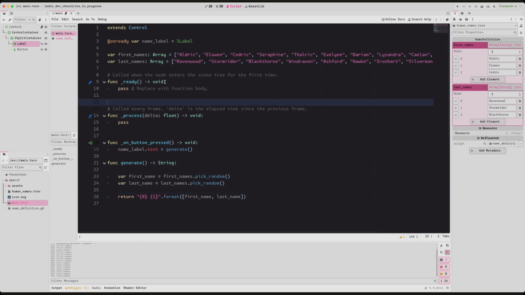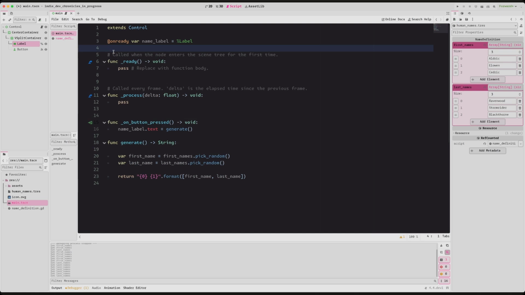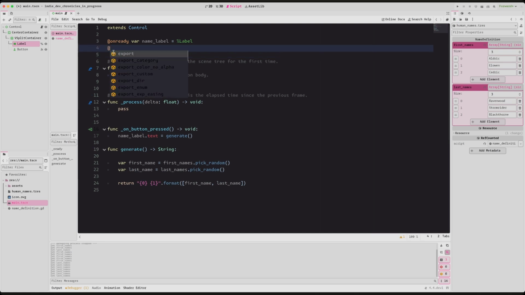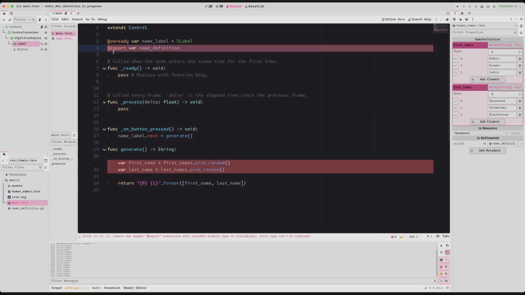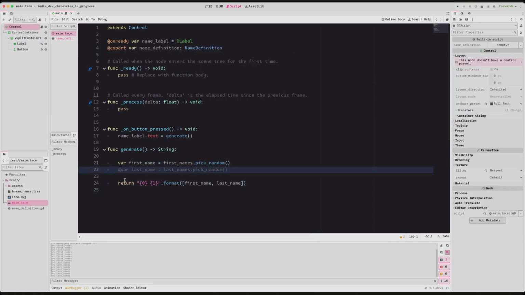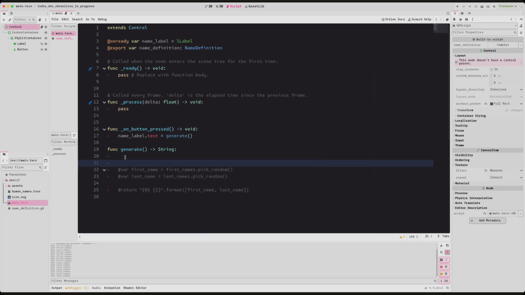So I'm back at my main script, and the first thing I'm going to do is delete these 2 arrays. And I'm going to add an export variable called name definition of type name definition. So for now, I'm just going to return empty string again.